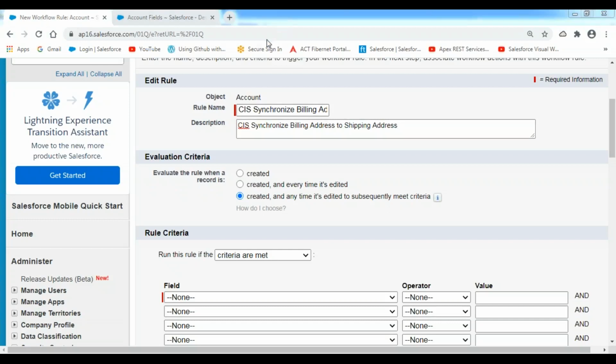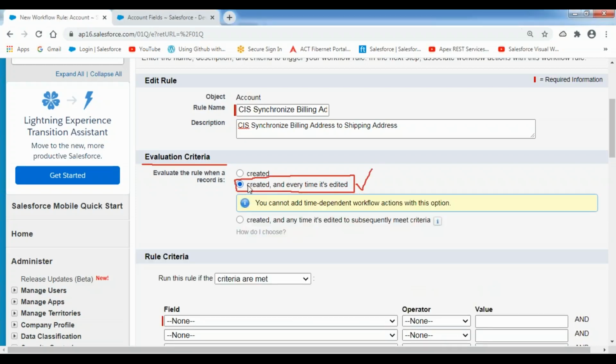Now select the evaluation criteria. What is the criteria? Created and every time it is edited. That means upon creating the record it has to fire the workflow rule, and upon updating the record it should also fire the workflow rule. I want to fire the workflow rule in both cases, so I select the checkbox Created and every time it is edited.